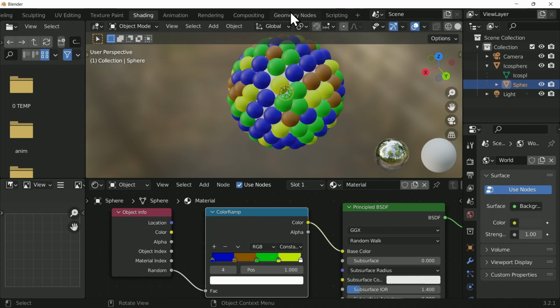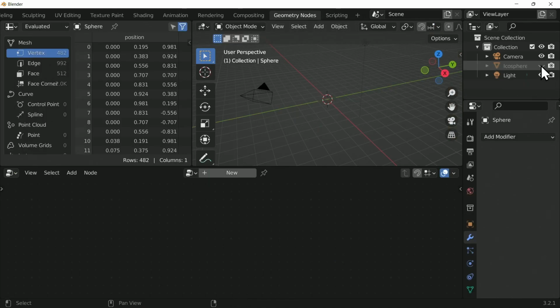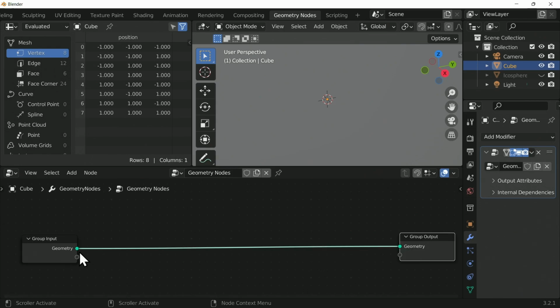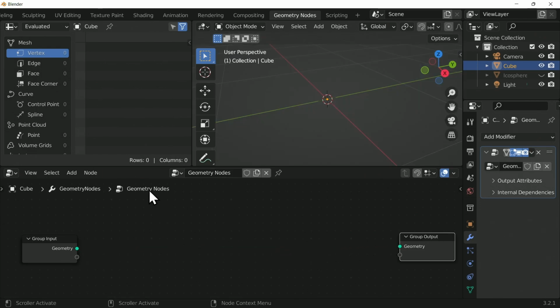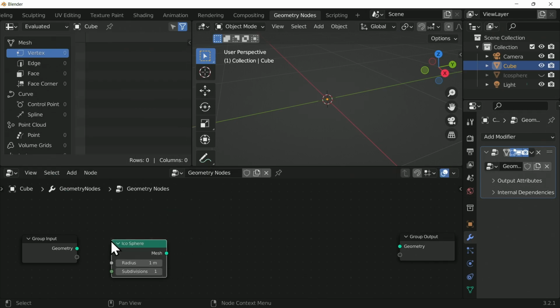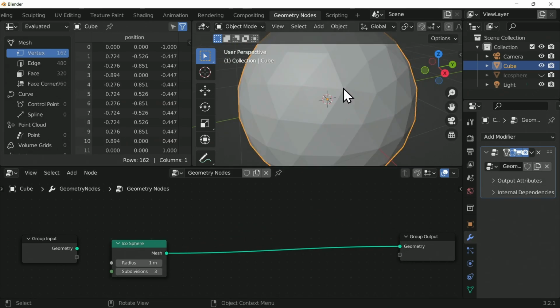Go over to your geometry nodes workspace. I'm going to hide my icosphere out of the way. I'm going to create a new mesh object to place this on. It's just going to be a basic cube. Let's create a new geometry node tree, and we can just unplug it for the moment. We're going to use everything here within geometry nodes. So we're going to add in a mesh primitive that is an icosphere. Remember, before we had a subdivision level 3, and we can plug that into the end here if we want.